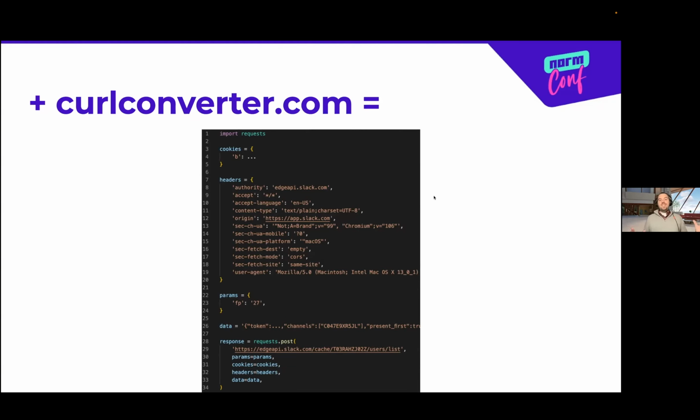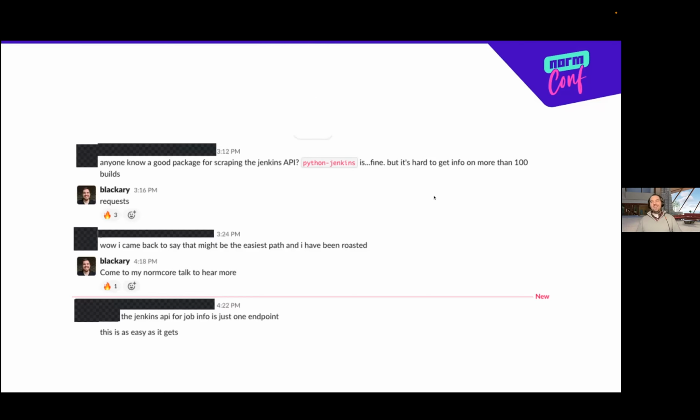So it turns out this is oftentimes a good way to work with a website or an app disguised as a website. I had a friend in another Slack group ask, hey, anybody know any good packages for scraping the Jenkins API? And I responded very cheekily with requests. And it turned out it actually was a pretty good option. So oftentimes, just a simple ability to make arbitrary requests and take the actual network requests that are being made and turn them into code turns out to be really useful.